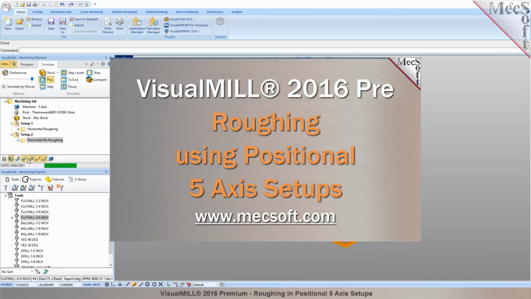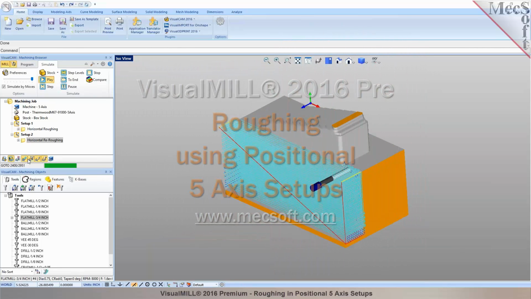www.mecsoft.com. This video demonstrates the premium configuration of VisualMILL 2016 being used to rough out a part from multiple sides using positional 5-axis setups. Without further delay, we invite you to sit back and enjoy the demonstration.